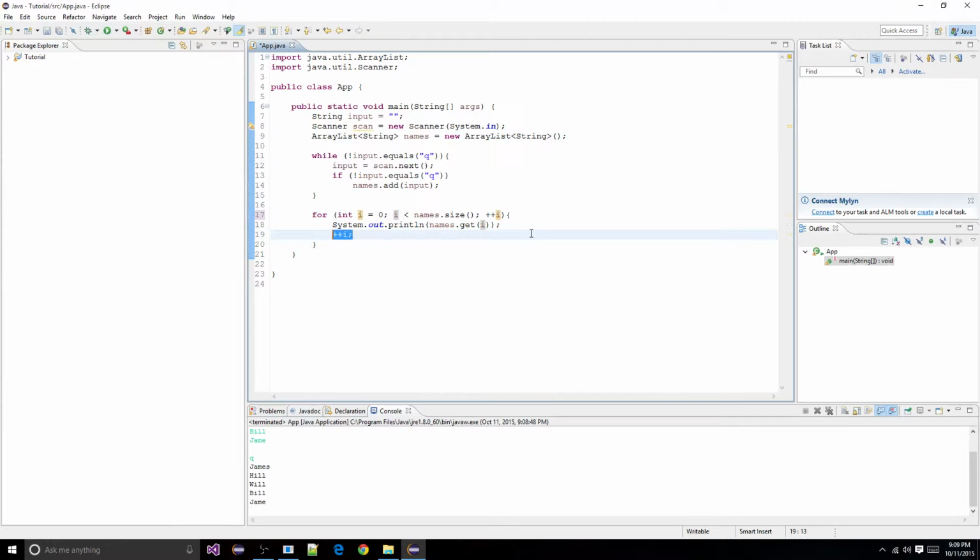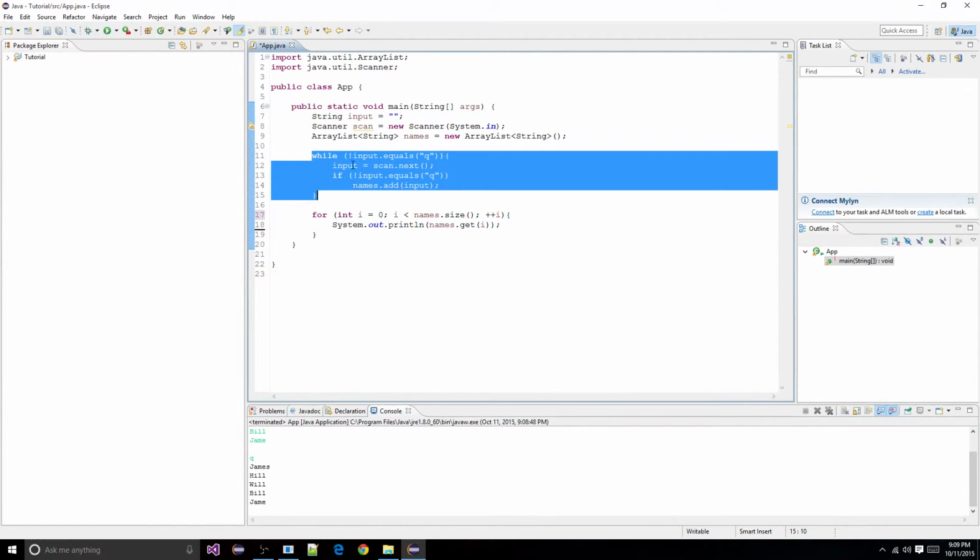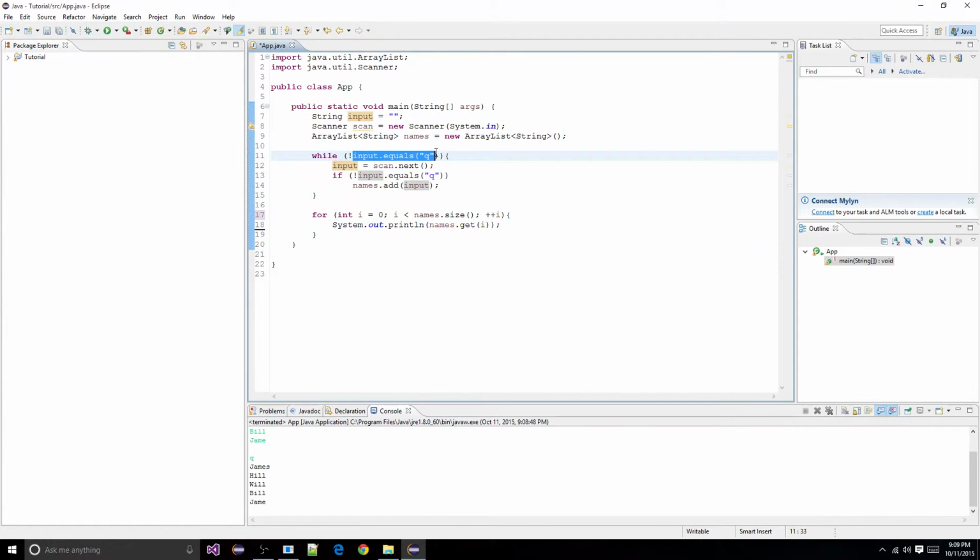You don't have to add it at the end of the loop. So basically, the for loop is like a while loop on steroids. And a while loop is like an if statement that will keep on executing as long as its condition is true. So if this condition is not true, then it won't ever execute. If this condition is true, then it will execute. And the condition is if the input is not equal to Q.